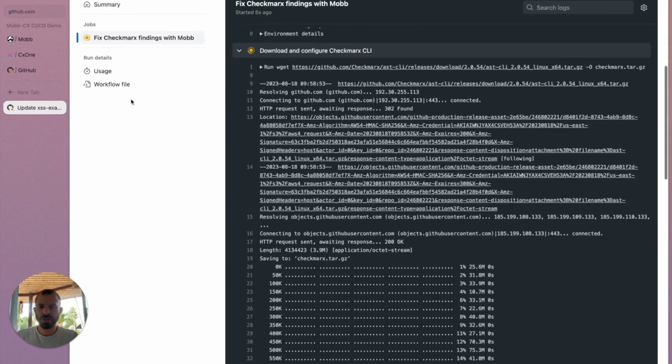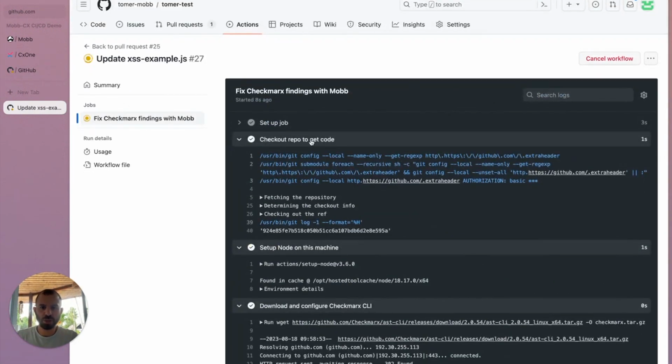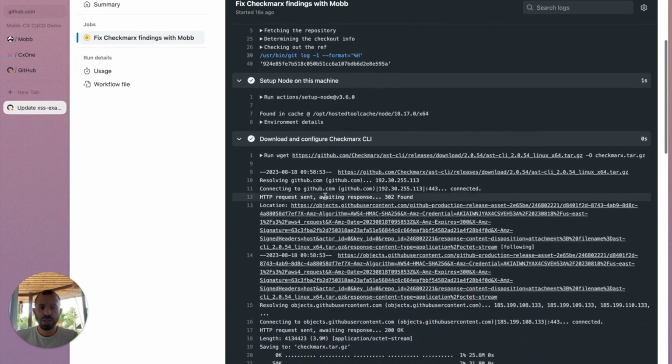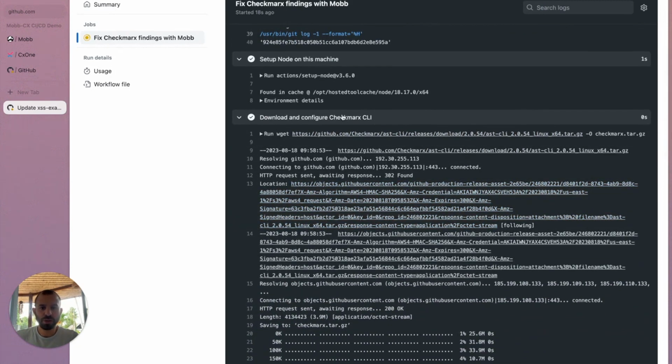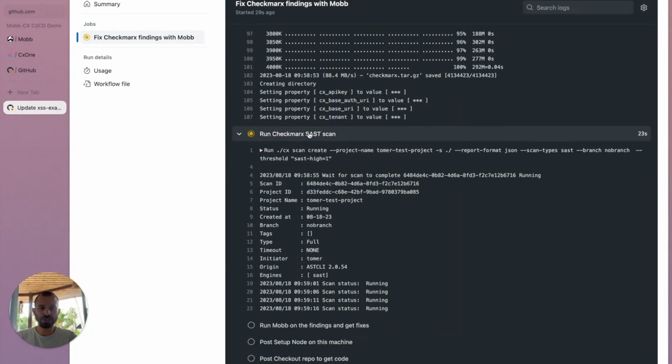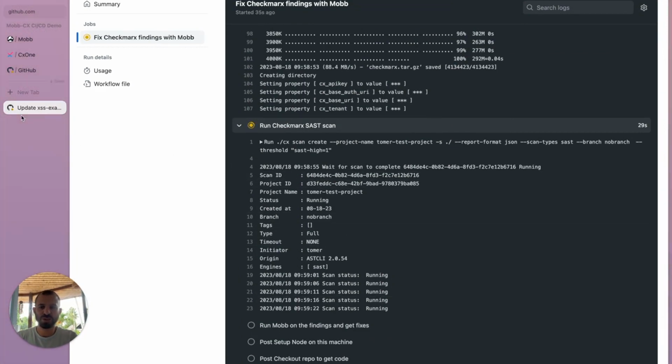Okay, so first we check out the repo. We need the code in order to run the SAST scan and fix it with Mobb. Then we set up Node on the machine for Mobb. And then we download and configure the Checkmarx CLI, because we use the Checkmarx CLI in GitHub Actions in order to scan the code. The next step would be to actually run the Checkmarx SAST scan on the code. And as you can see, it's running right now. I'll fast forward for you to see the results.